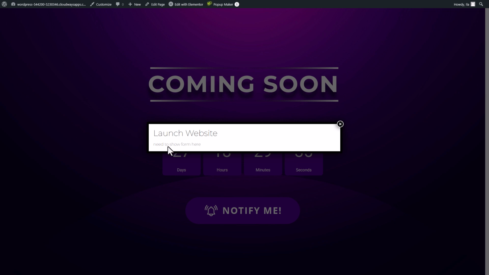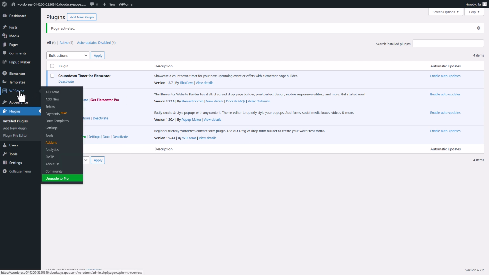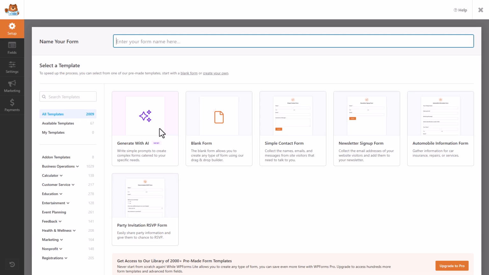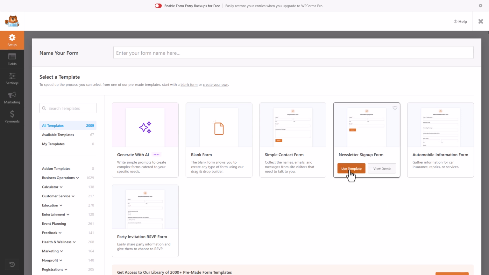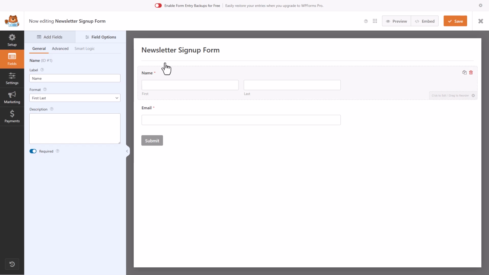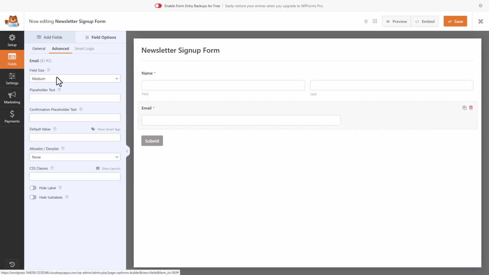Now we want to show a form here. To show a form, I'm choosing the WPForms plugin. After activating, you will find its section here. Here you can create your form. So let's add a new form. We are taking newsletter sign up. Currently this is fine. We want to see the output only. So let's keep it as it is.